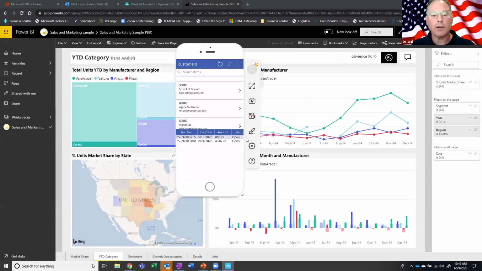Now I could take this another level and say, hey, I want to click on the invoice and actually pull up the details of the invoice. I could go to that level. I did not, but we certainly can.